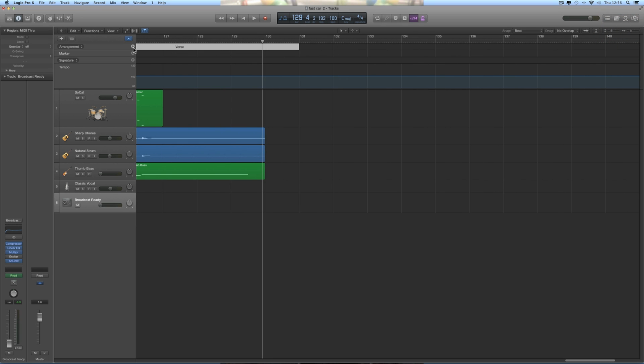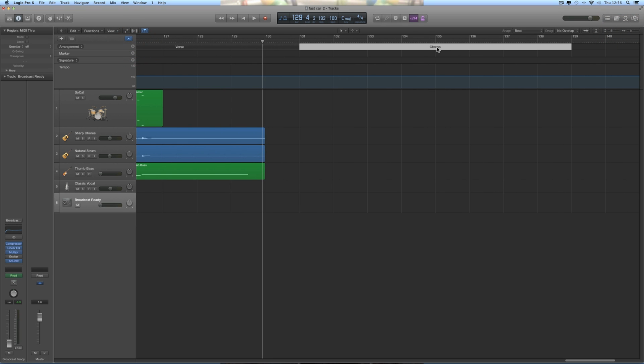So I'll add 1 extra marker, arrangement marker, boom. And we're going to shorten this to be 1 bar in length, and I'm going to give it a custom title with the rename. I'm going to call it Count in.